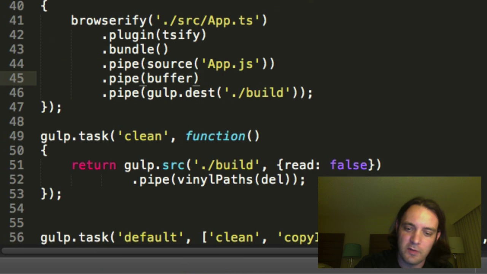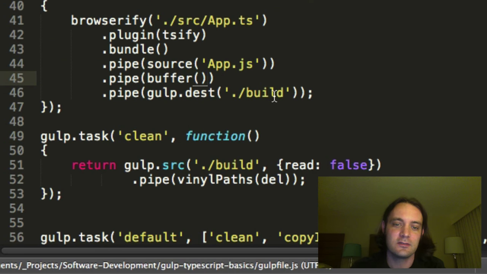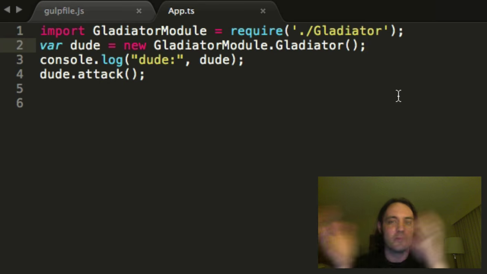I'm sorry, that's actually a buffer call, not a buffer callback. You've got to pipe the results to the buffer. Silly, my bad. Looks like Node code. You can use the code in both places if you'd like.